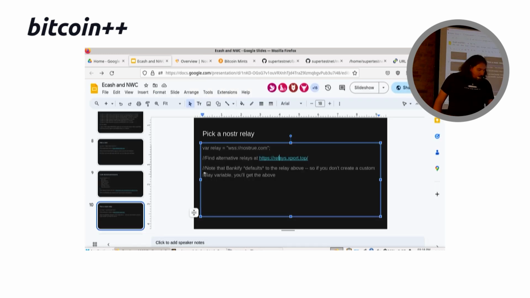Okay, so I picked that relay, so I'm going to pop it into my document here.